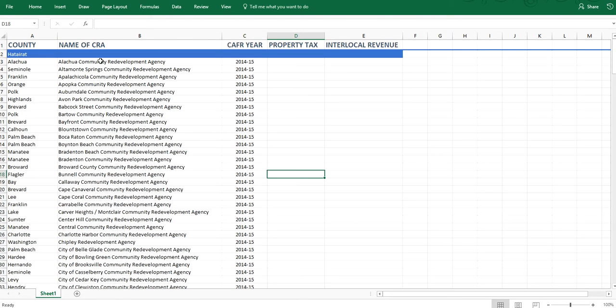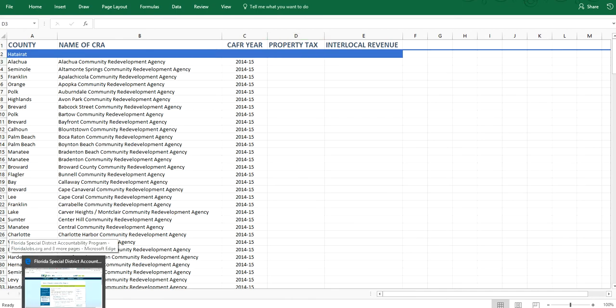I want you to remember that this is the name of the CRA, that this is the year that we're looking for from the audit. The CAFR is the audit. And it will either identify revenue as coming from property taxes or interlocal revenue for CRAs, or it will have both, or it will have neither. So I want to show you how to look for those. The first thing I want to show you is how I came up with this list.